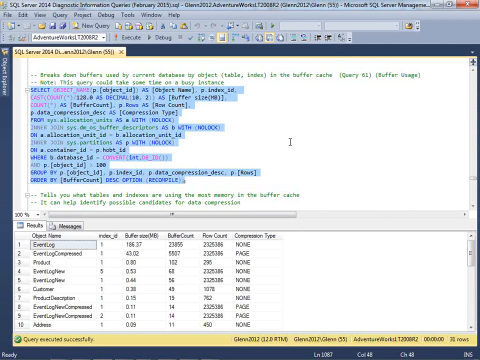Now the next one, which can take a little bit of time on a production server in some cases, it's going to show you how much memory in the buffer pool every index is using. An index ID 1 is always the clustered index, so the clustered index for this table is using that much space in the buffer pool.